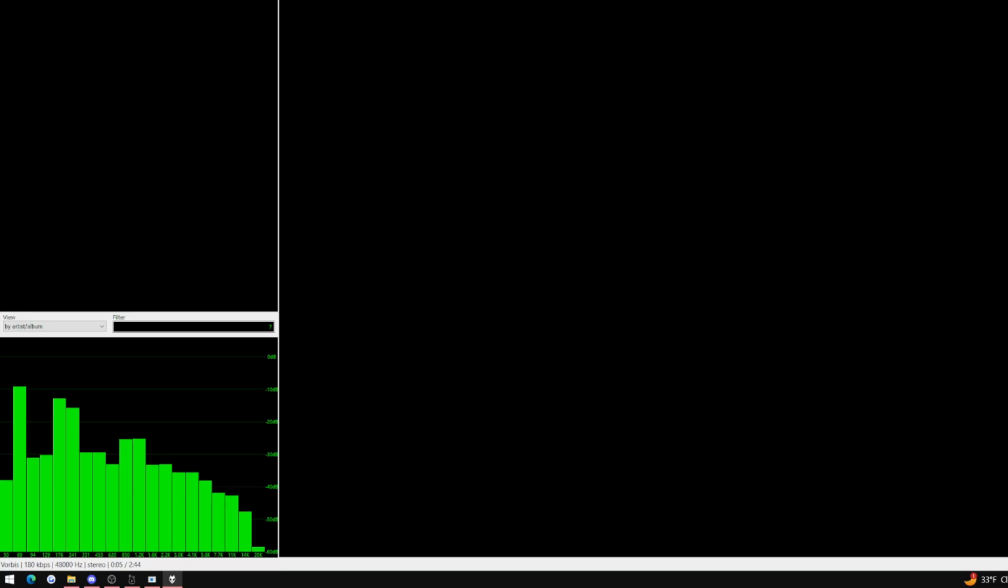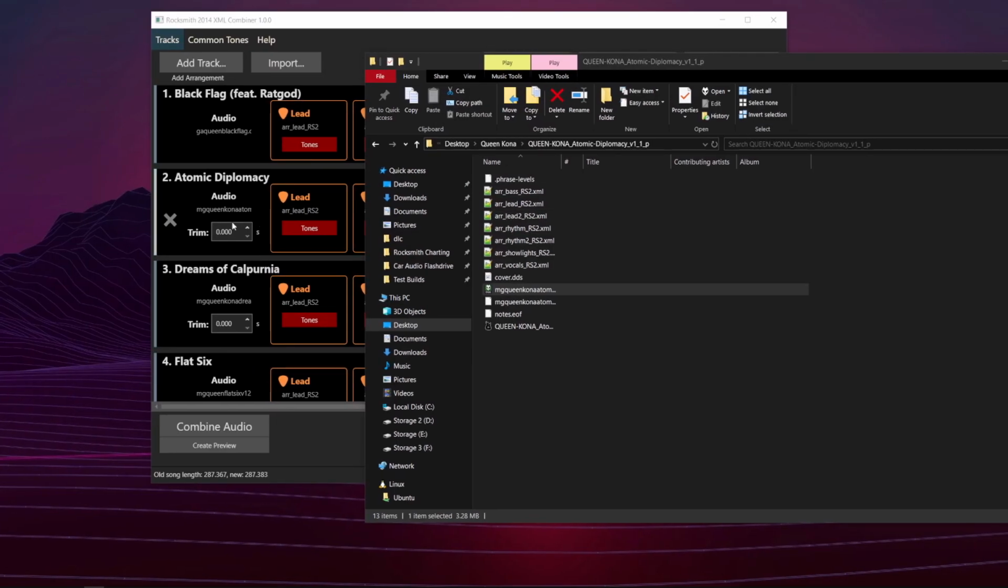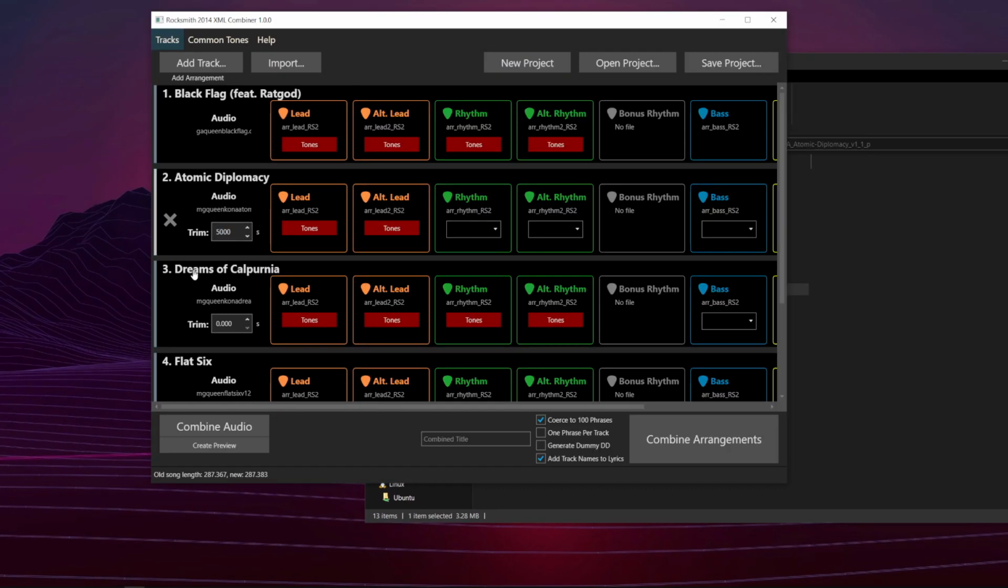So what you see, it starts at 5 seconds. So I added 5 seconds of leading silence. If you wanted to just go straight into the next song, you would just go here and click, change this to 5 seconds, and that'll cut straight to the next song.